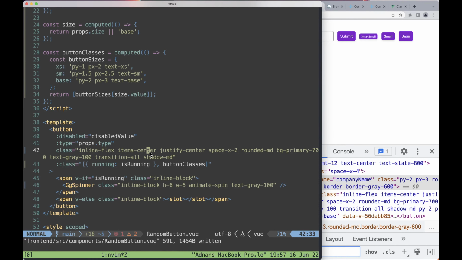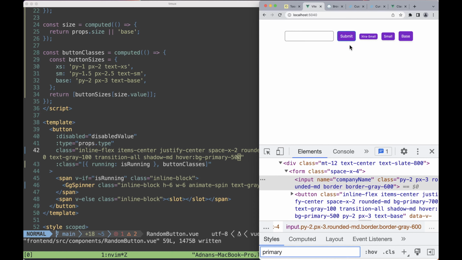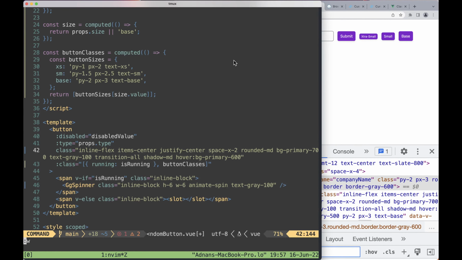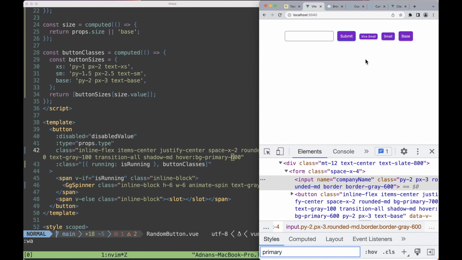BG primary, maybe let's go down to 500 and see how that feels. It feels like too much, so feels better. Yeah, I like that. The transition is happening as I do it, like it's transitioning colors. It's not just when I submit.